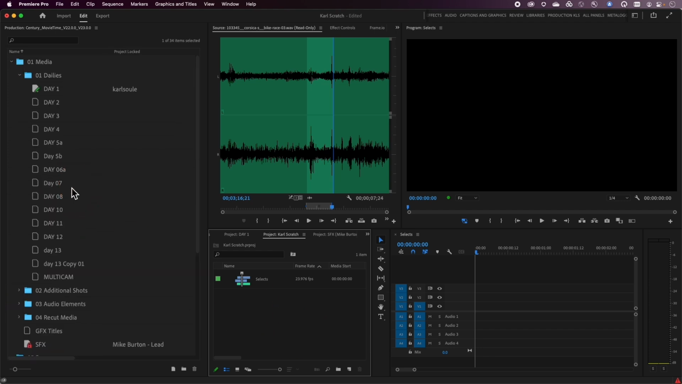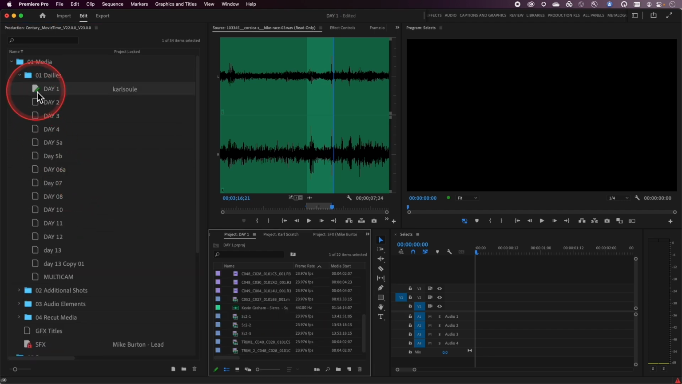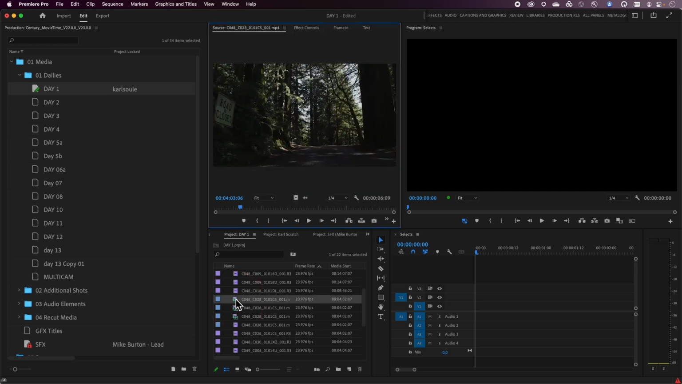So I'm going to actually use media from day one of shooting here. And if I double click on my day one project, you can see I've already got it open and I've got it set up here. So I'm going to start looking at some of the footage that we shot on day one and making a couple of selects here. So I'll just start by double clicking on this shot here.